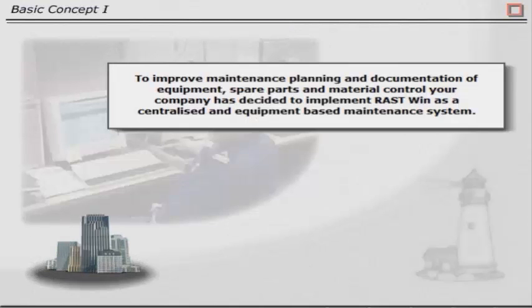To improve maintenance, planning and documentation of equipment, spare parts and material control, your company has decided to implement RAST Win as a centralized and equipment-based maintenance system.